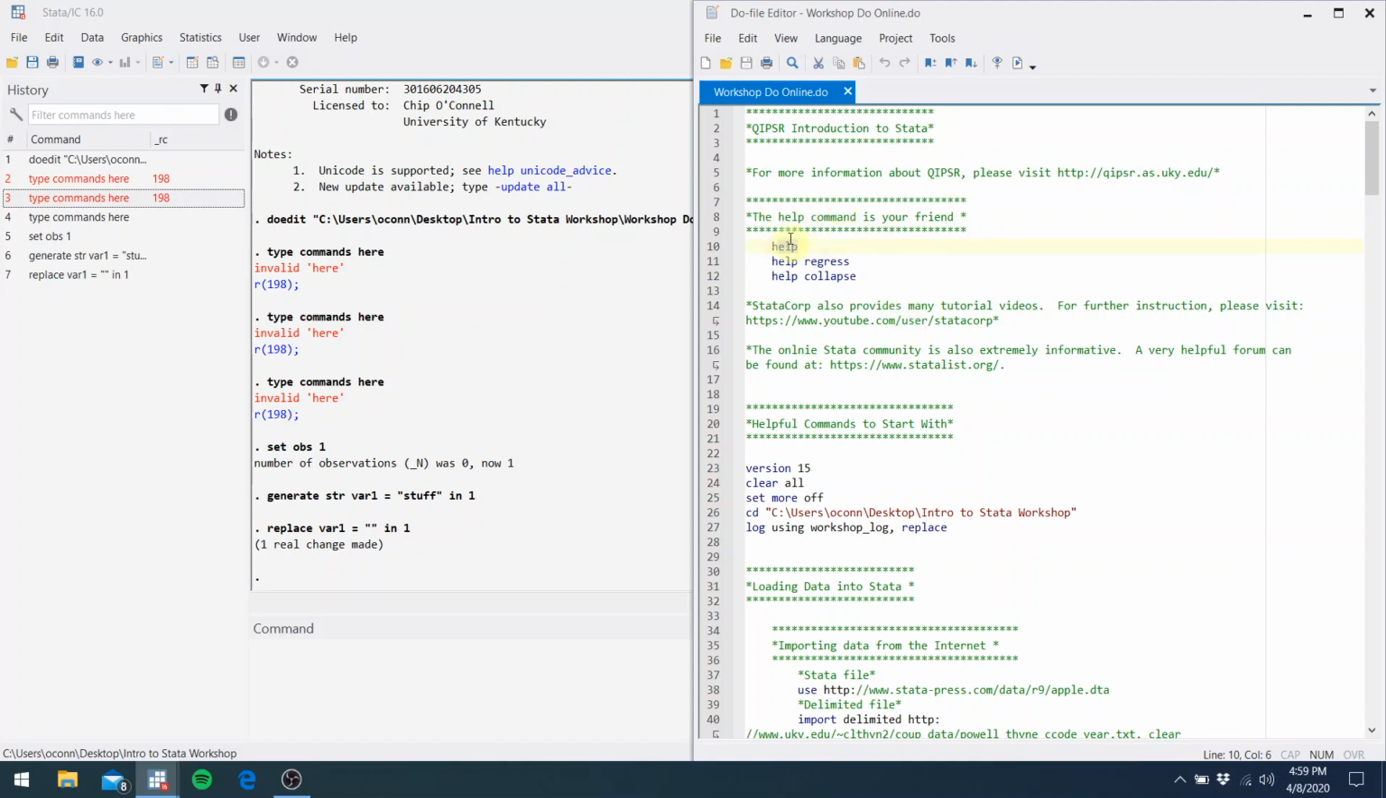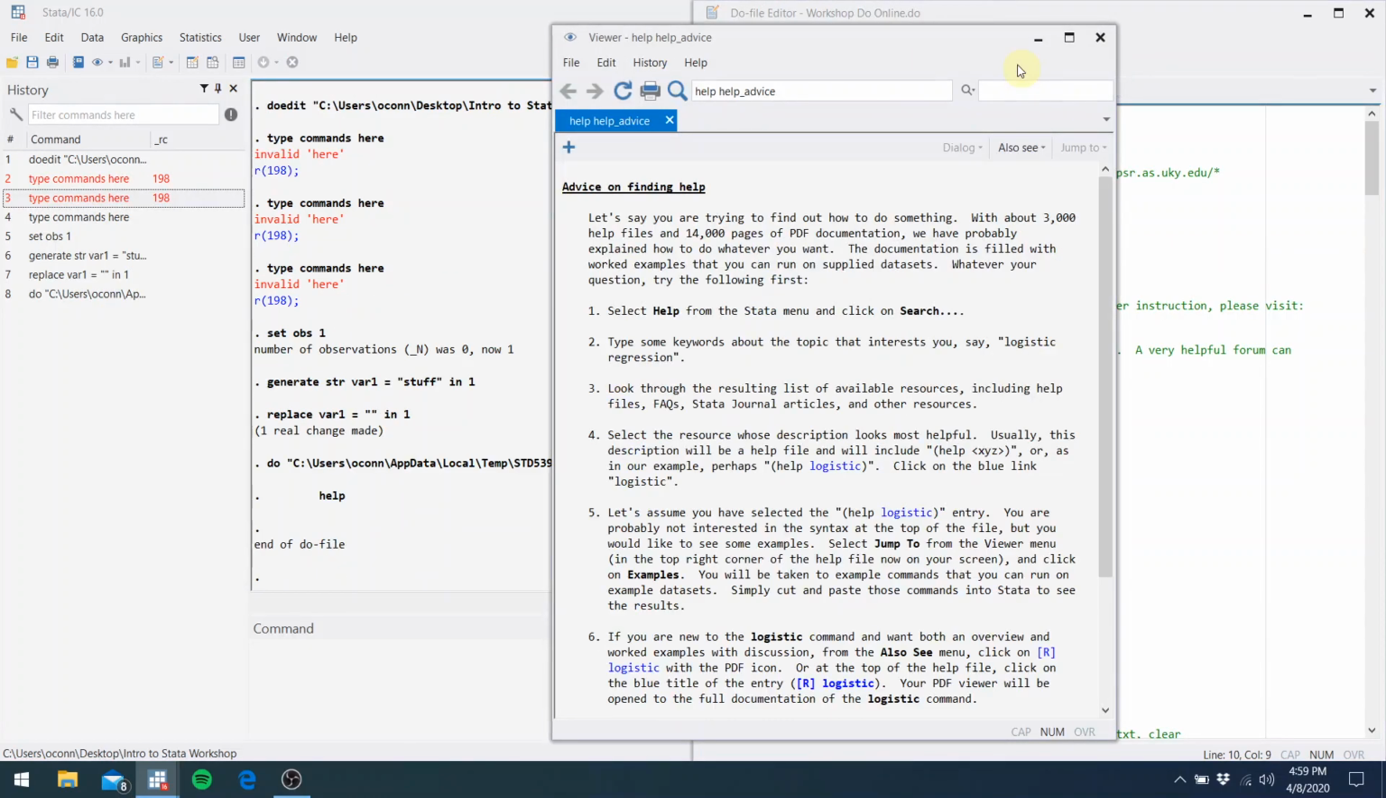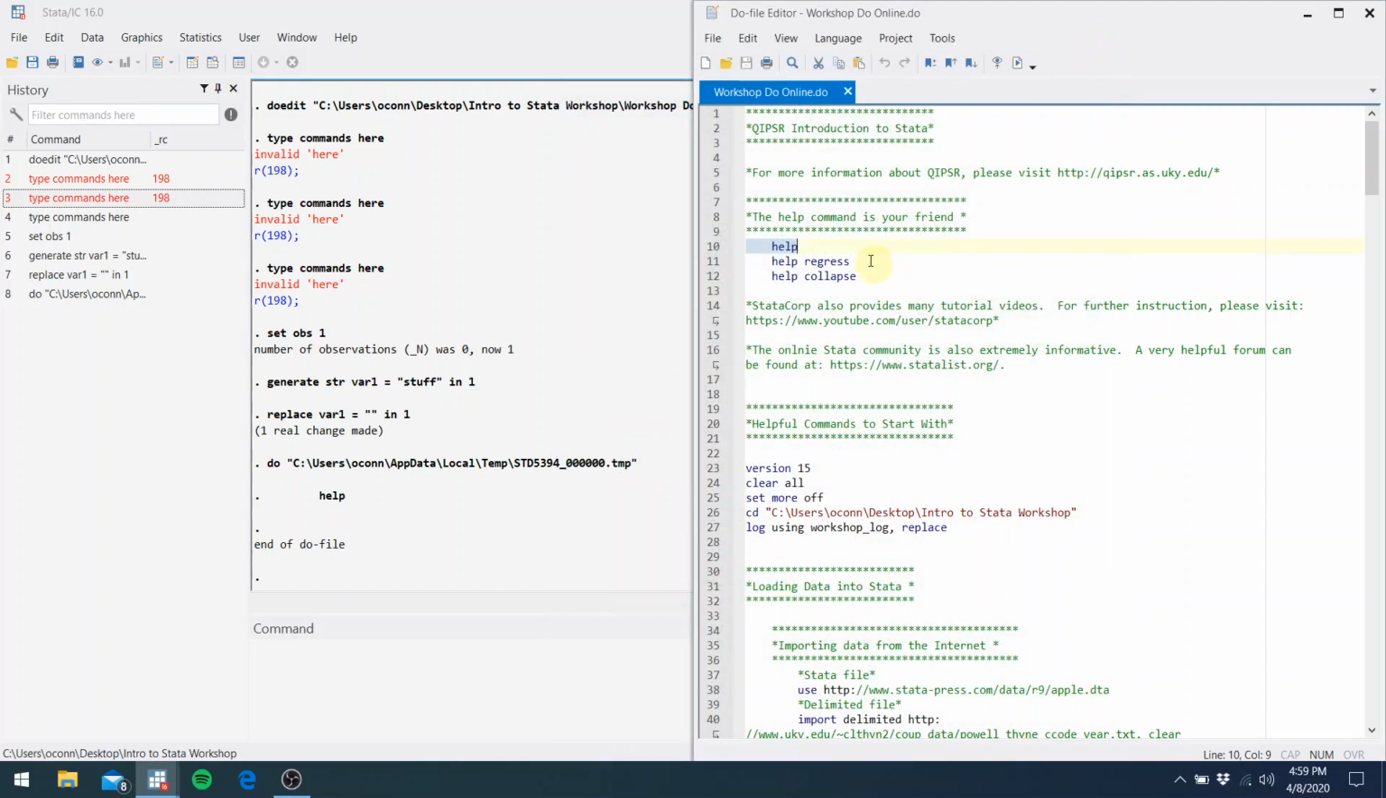In order to run a command from your do file, we can just highlight it here, and then we can hit this execute button here. So if we run the help command, it brings up this general help advice, just general advice on how to use Stata.